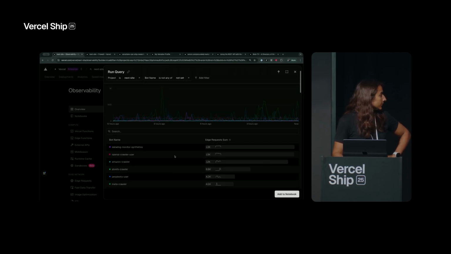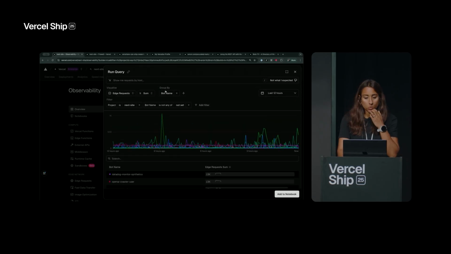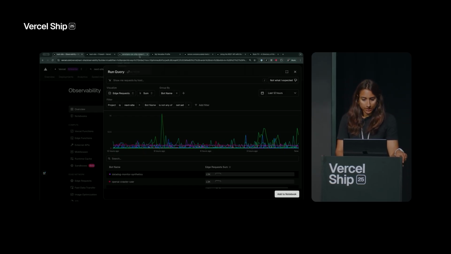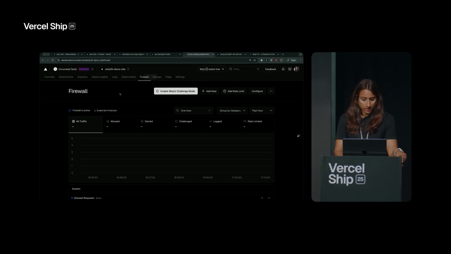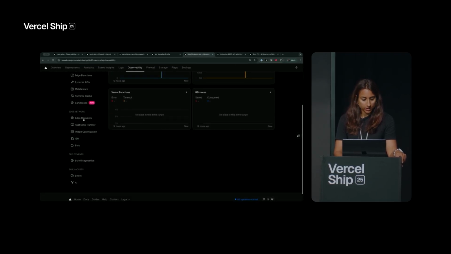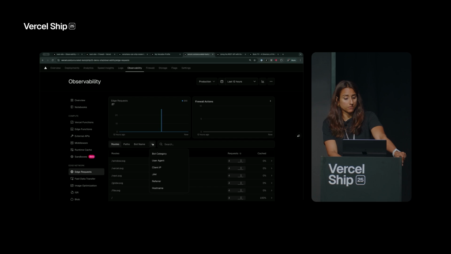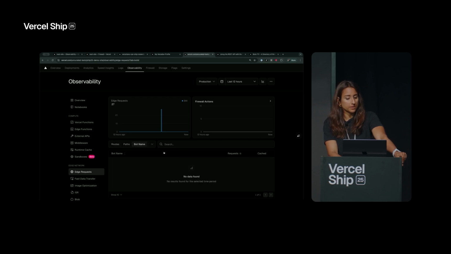But if everyone wants to take a moment, this is one place you can look at it. This is also available in the dashboard if you use Observability Plus. This doesn't have any data, but I can show you where in the dashboard. If you go to the Edge Requests tab, you can filter by a range of categories, and I can look at it by bot name as well. Again, there are no requests to this site. This is just a test site I had thrown up, but you can filter your data this way and do that on your own website.